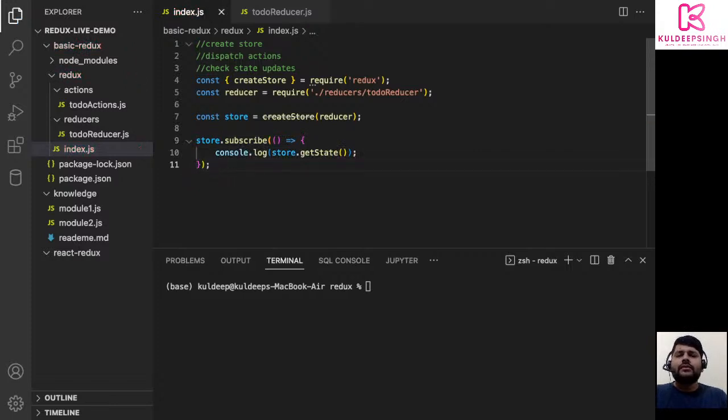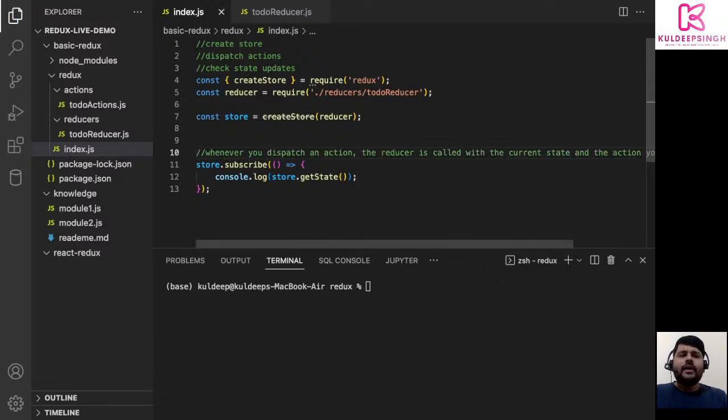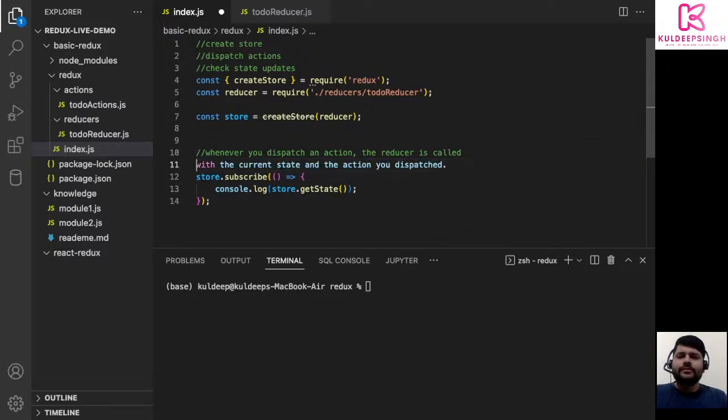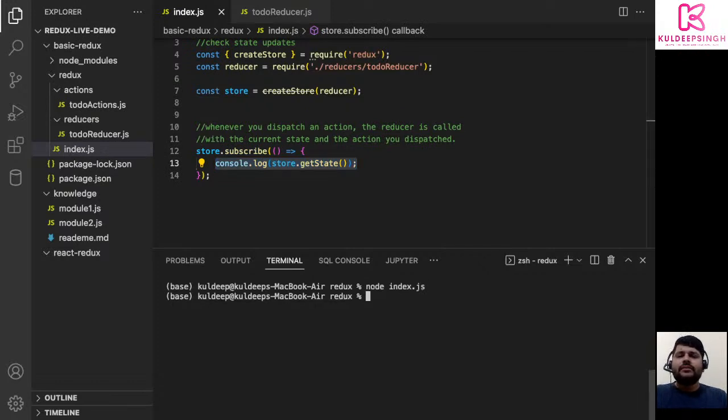What will this subscribe do? Whenever you dispatch an action, the reducer is called with the current state and the action that is dispatched, right? And whenever you change the state, every time this subscribe method will get called and it will print the state data. Okay, let's see. Do you see this? I can see very clearly I'm not dispatching any action, so this is not printing anything, correct?